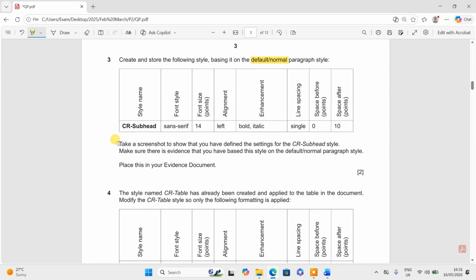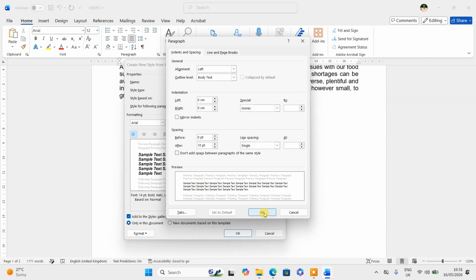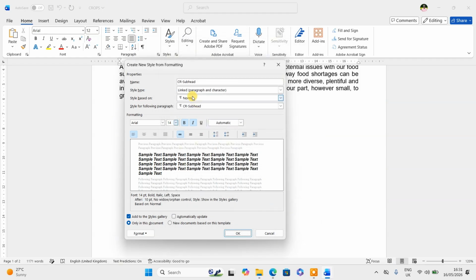And then I'm also told to take a screenshot to show that you have defined the setting for the CR subhead style. Make sure that there is evidence that you have based the style on the default normal. Very, very important. And then you can go ahead and place that in your evidence document. So you can click OK here. So this is what they're going to mark. The first mark is going to be here, and the rest of the marks are going to be coming from the settings you gave that style.